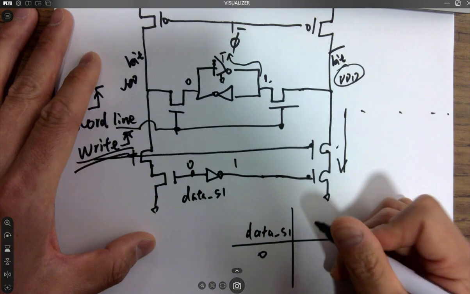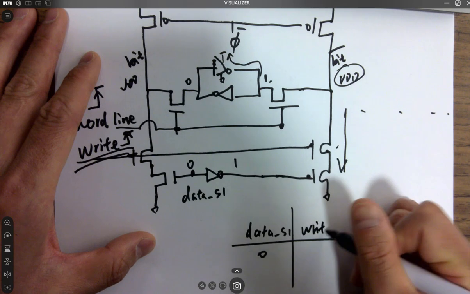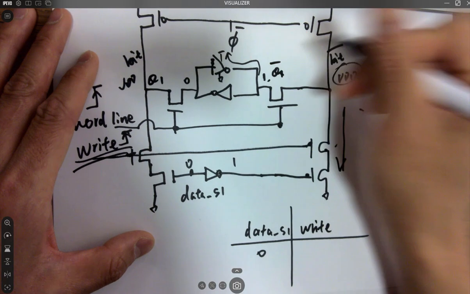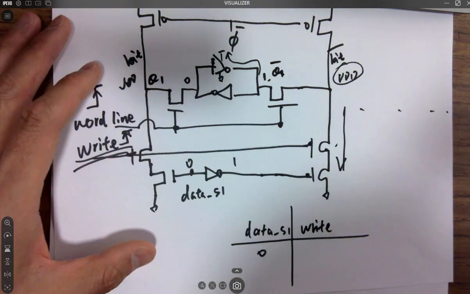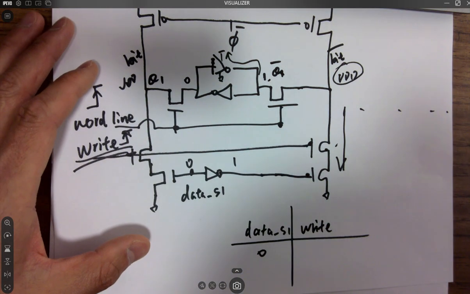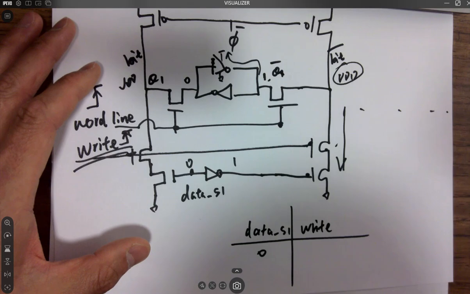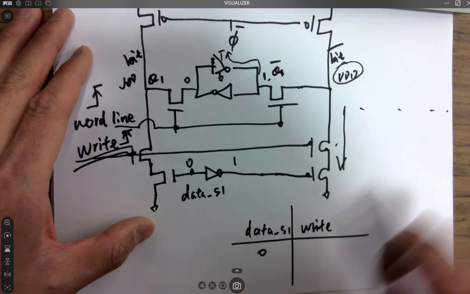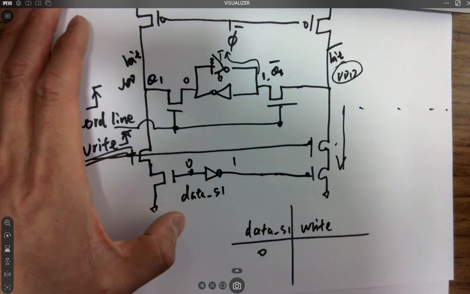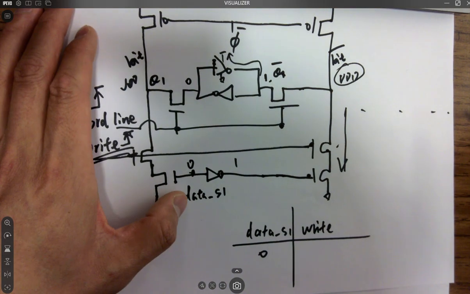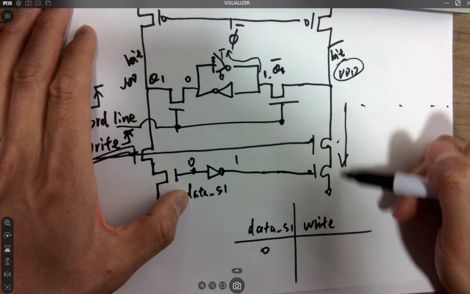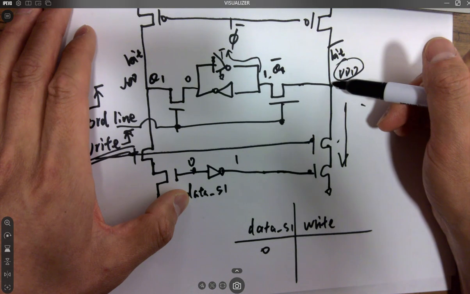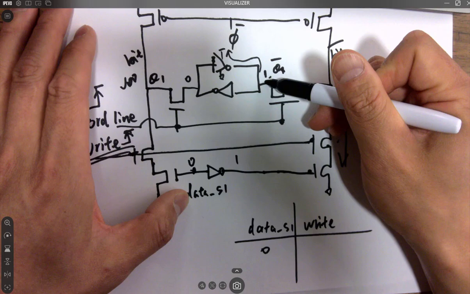So if we call this Q1, this is Q1 bar, that's the data. Are you flipping the data here? If I give a 0 to it, what's happening? This channel is on, and this VDD can be discharged easily, and you still have a solid 1 here.